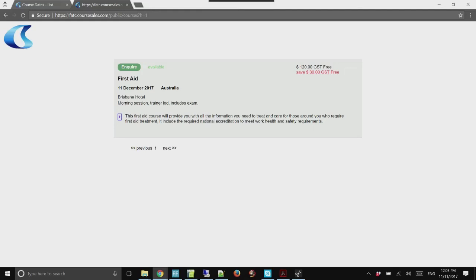But you can see here the course is listed. It lists the price. It tells us how much we're saving. It's got the date in there, the location. It tells us the format of the course as well, just here. It tells us the venue.